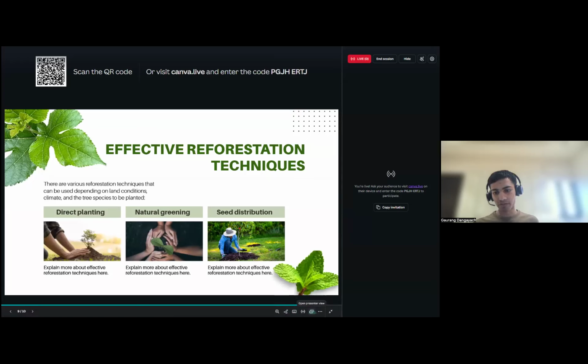Like I said, this is Go Live. So I am going live. The audience can join in with their mobile phones and enter this code, or scan this QR code, and they can get in and interact with you. They can ask questions and answers, or they can also do some polls. That is another thing. I'll just end the session for now.